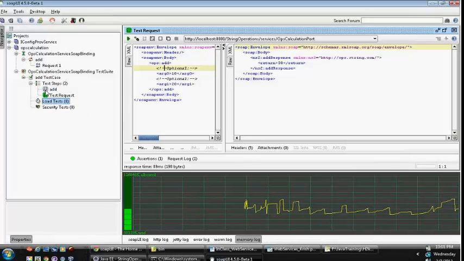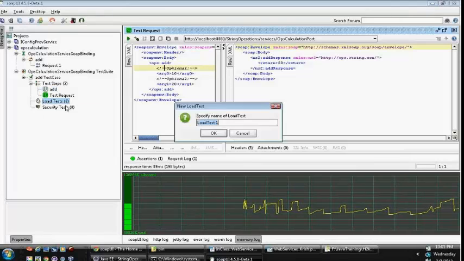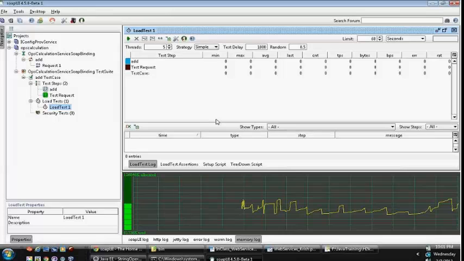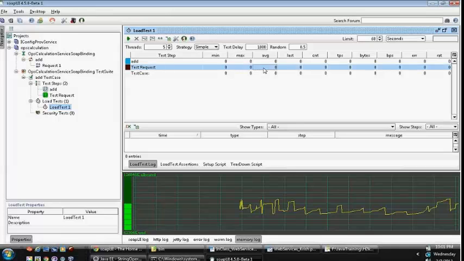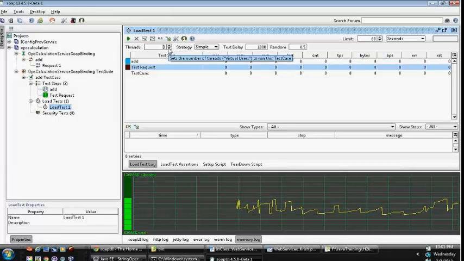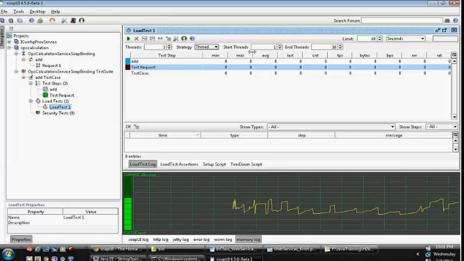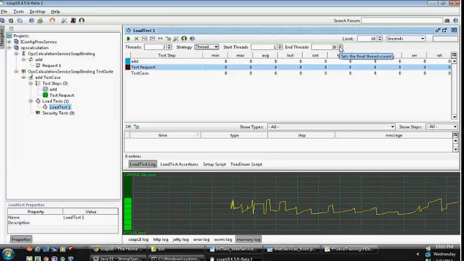If you want to perform a load test, right click, new load test, click OK. For load test, it is going to provide you several options. When we are performing the load test, we want to verify how many threads you want to hit per second. That will be specified here. And the strategy, whether you want to go for thread strategy or a normal strategy. Thread strategy means how many threads you want to start with and how many threads you want to increase until.